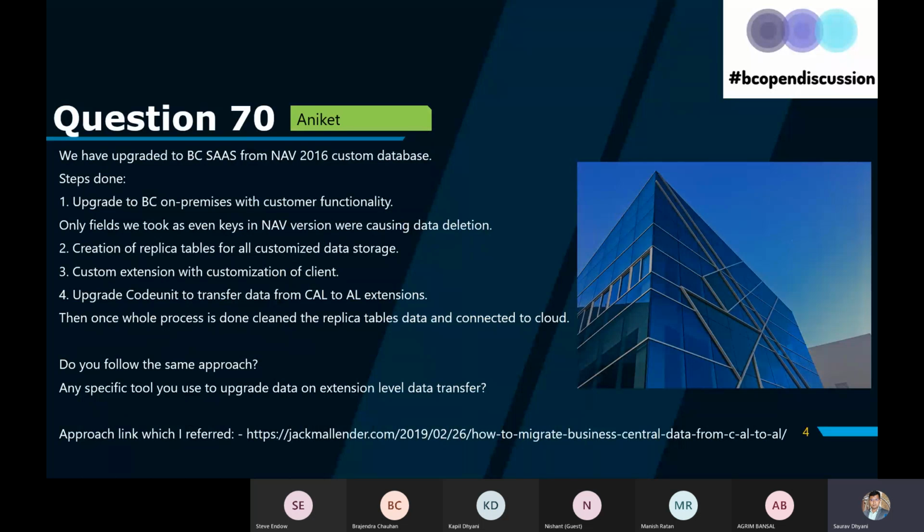This is about upgrading to BC SaaS from NAV 2016, and the steps that you have done: upgrade to BC on-prem; only fields we took as keys in NAV are causing non data deletion, that makes sense; creation of replica tables for all custom data storage, makes sense; custom extension with customization of client, makes sense; and then upgrade codeunit to transfer data from C/AL to AL, that makes sense. And do you follow the same approach? Any specific tool you would use to upgrade data on extension level data transfer? And he shared a link that he used.